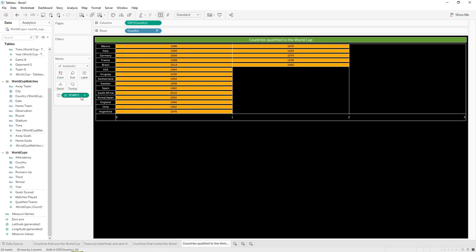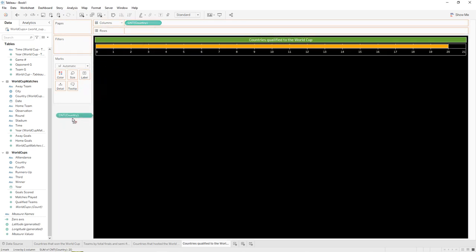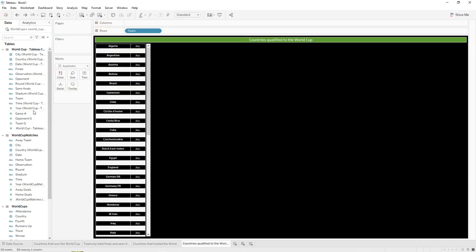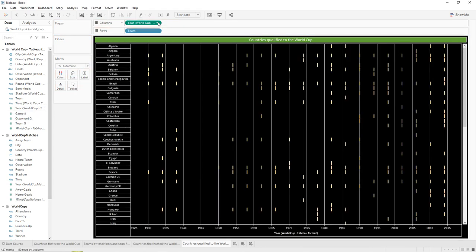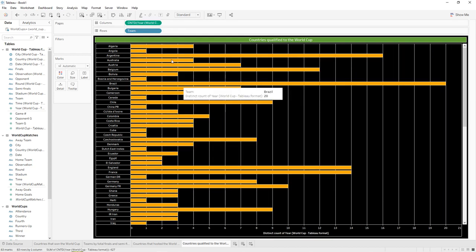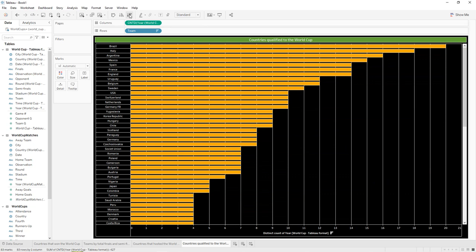Okay, so remove everything, remove this one, and remove this one. So go to World Cup Tableau format, drag and drop team into rows, we drag and drop year into the columns. And we count distinct, so measure, count distinct. We can sort that. We press Ctrl key and we drag and drop count distinct into the label.